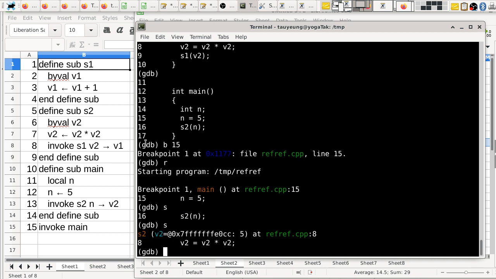And this time it looks different, doesn't it? Because it says right here, we're in subroutine S2, same thing as last time. But what is V2? It says V2 is at 0x7 blah blah, okay? That's a hexadecimal number. I'm not going to talk about what a hexadecimal number is, but it is referring to a location in the memory of your computer. And that turns out to be the address of local variable n of main. This is how passing by reference is actually done in C++.